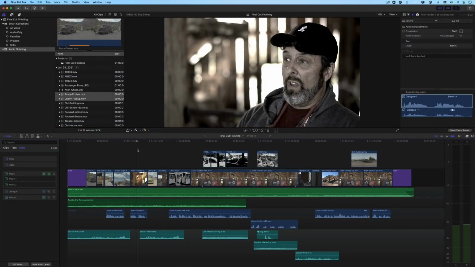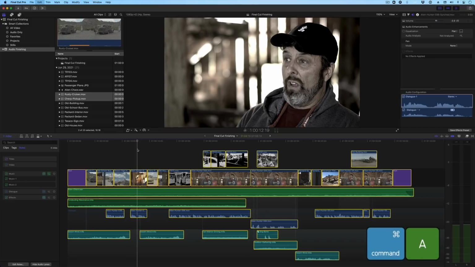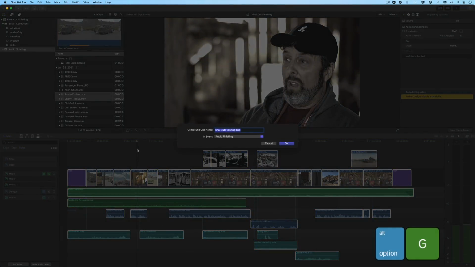Once all the role groups have been normalized, I'm ready for a final mixdown, which happens to be my favorite part. I'll press Command A to select all the clips, then press Option G to create a compound clip. I'll name this clip Mixdown and click OK.